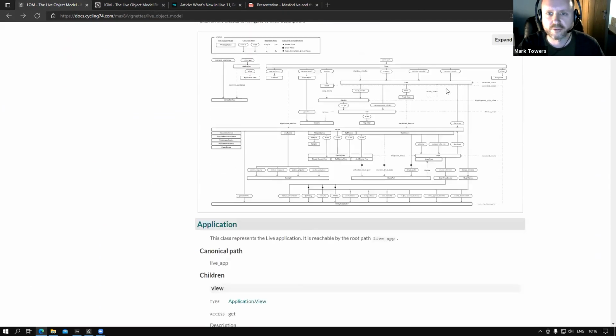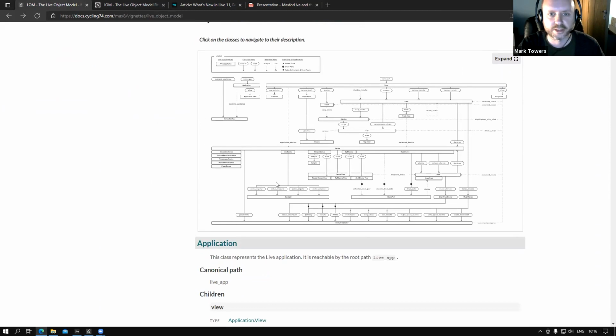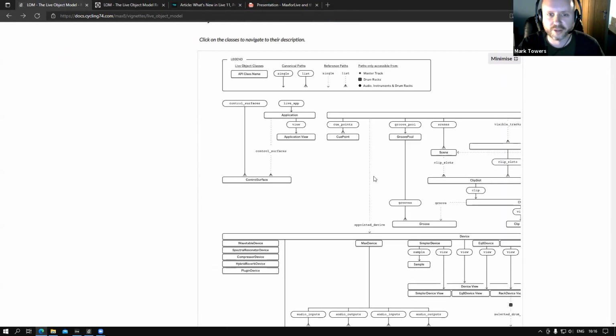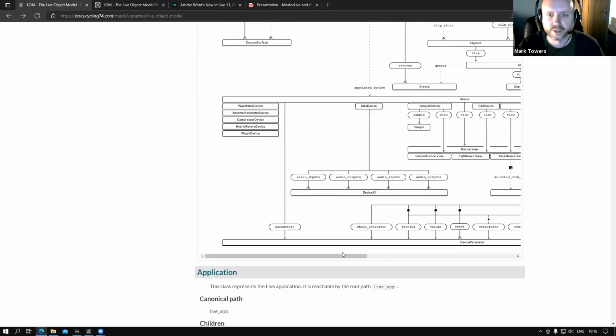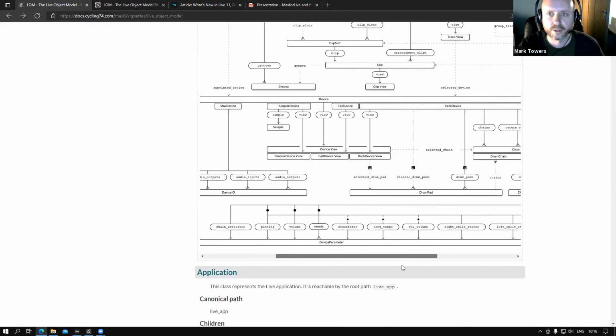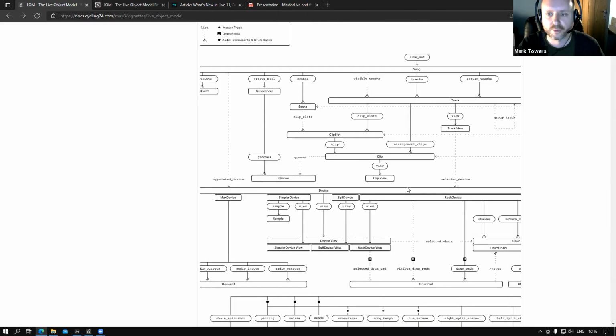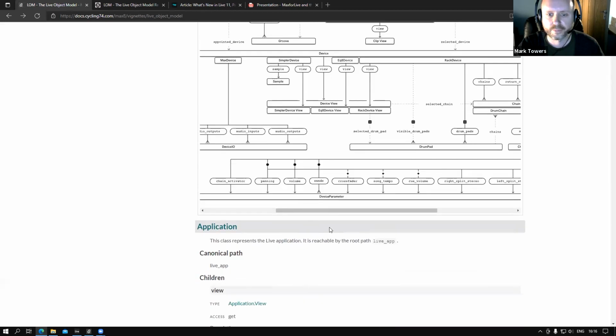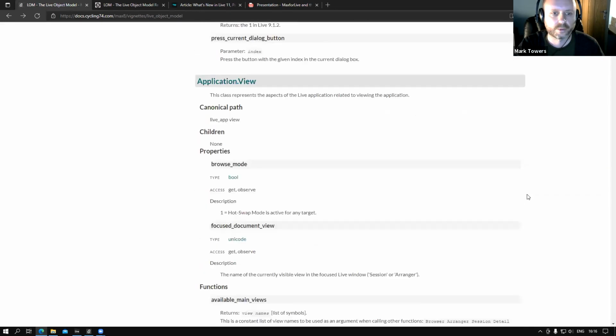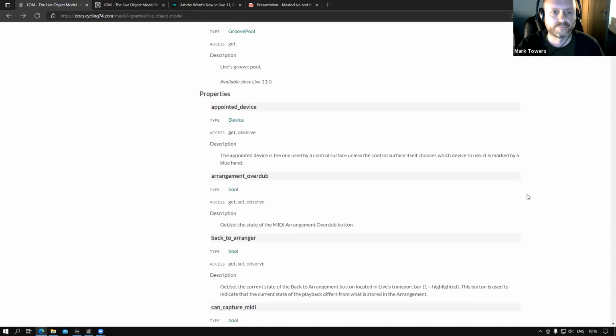Now this has changed recently. I'm not sure if this is being updated or if this is actually the new look of the Live API, but it looks very different to what we've had before. But let's see if I can find my way through this. I'll just do it manually.